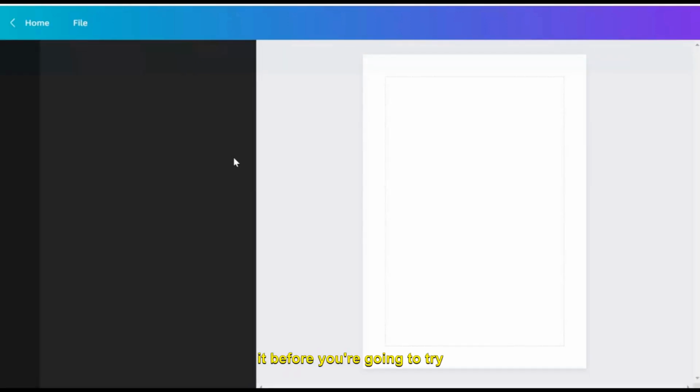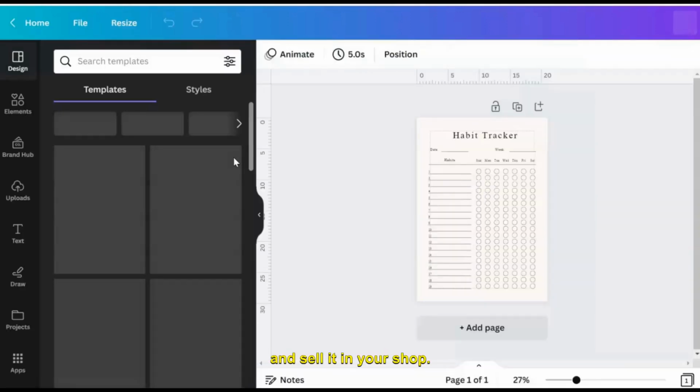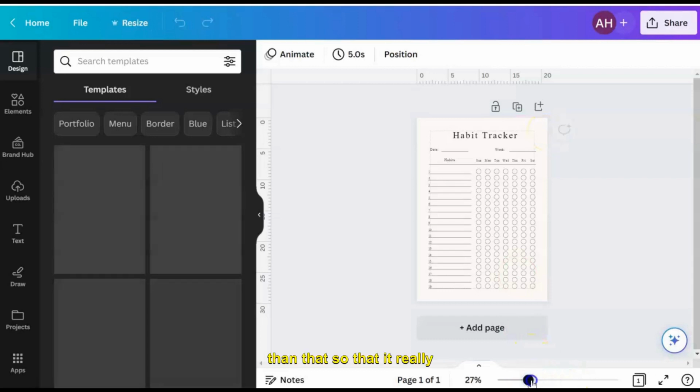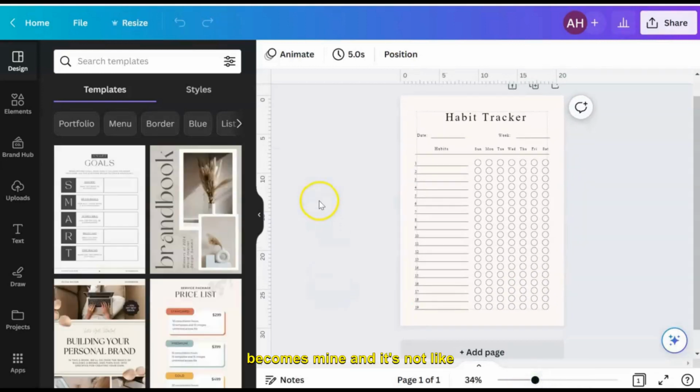Now keep in mind, someone else did make this template, so you don't want to take it as is and try to sell it. You do need to significantly customize it before you're going to try and sell it in your shop. So that doesn't mean like, oh, I'm just going to put a background on and sell it. I need to do a little bit more than that so that it really becomes mine and it's not like I'm taking someone else's work.